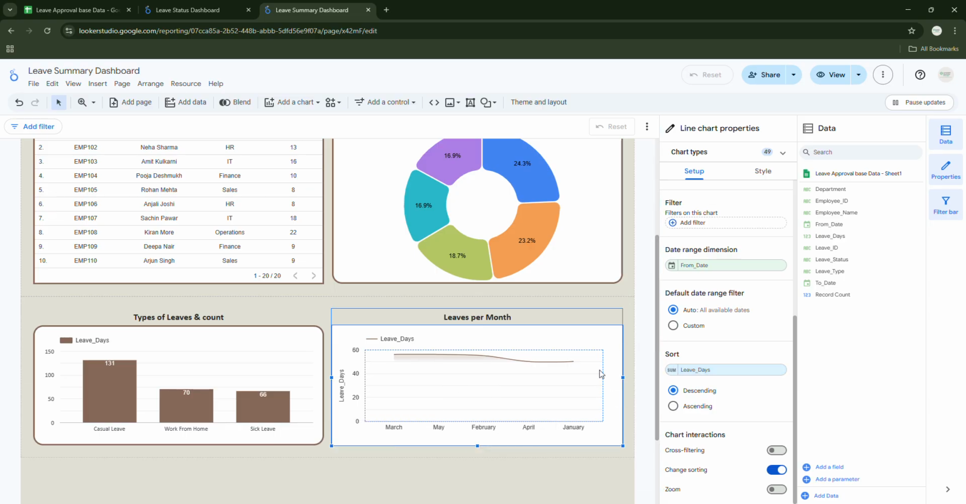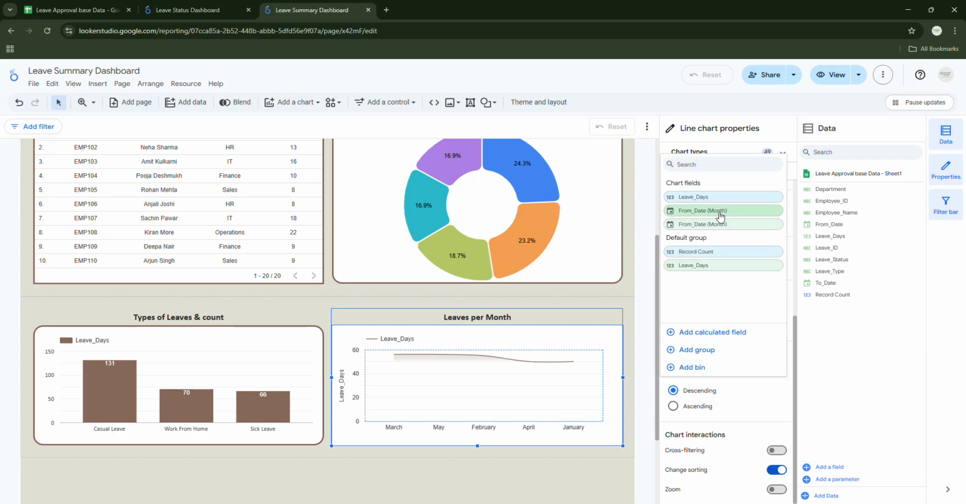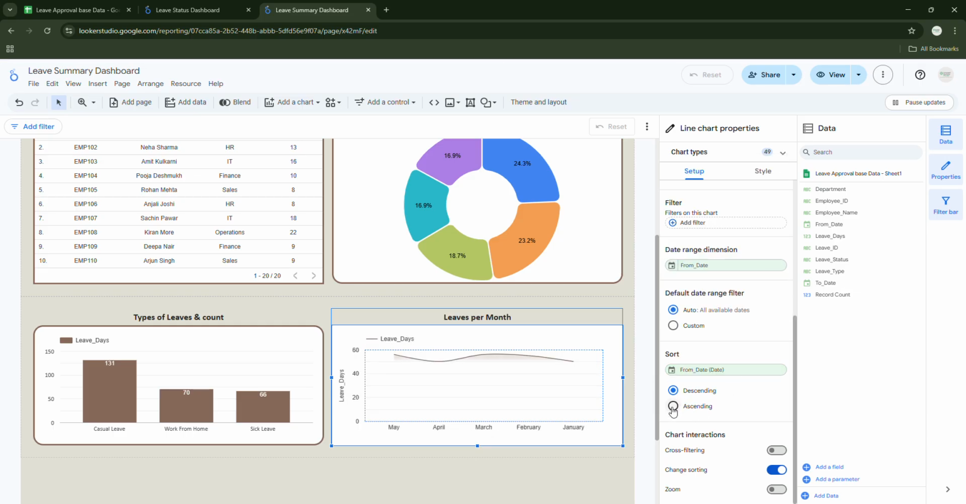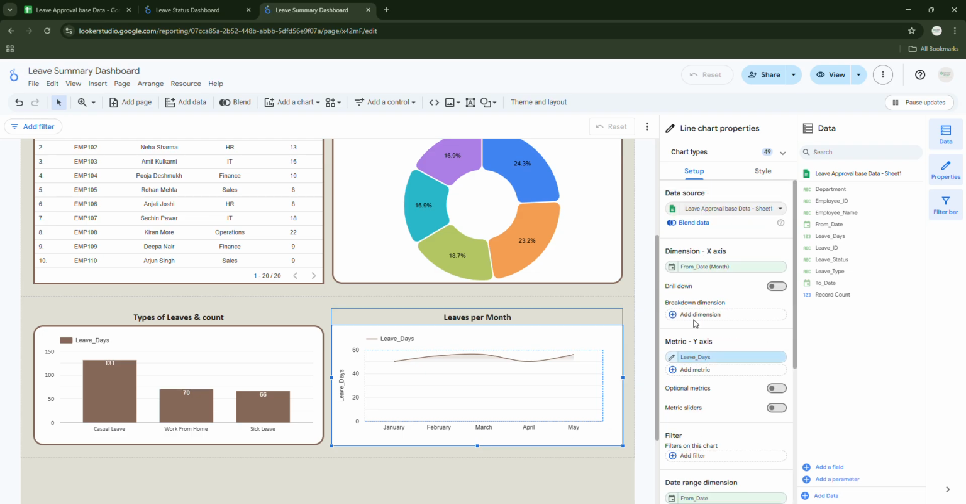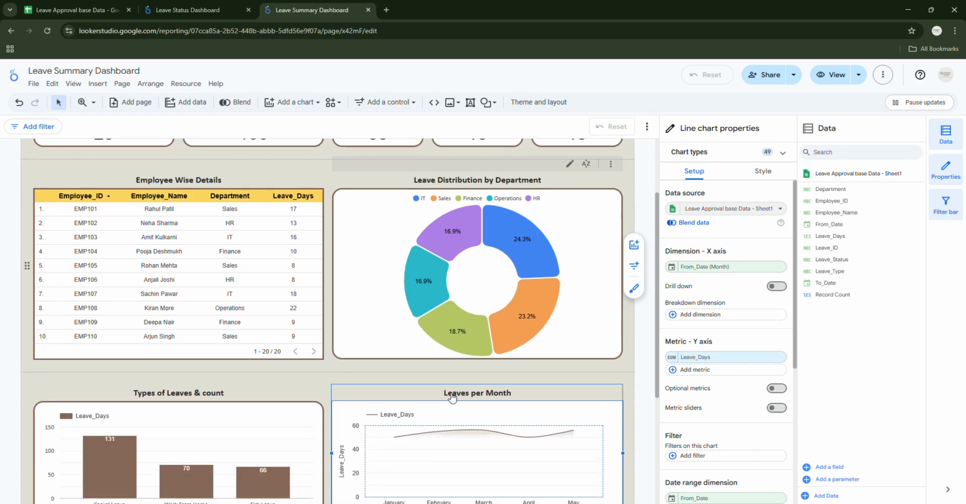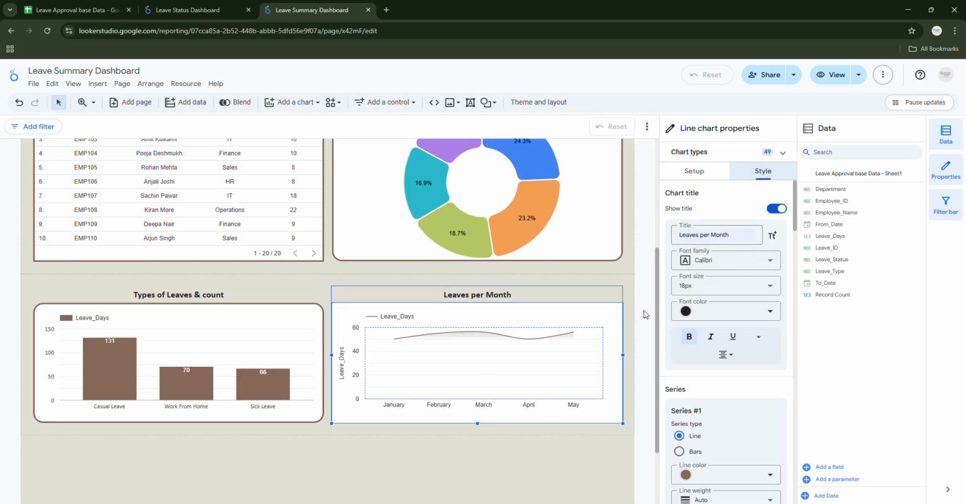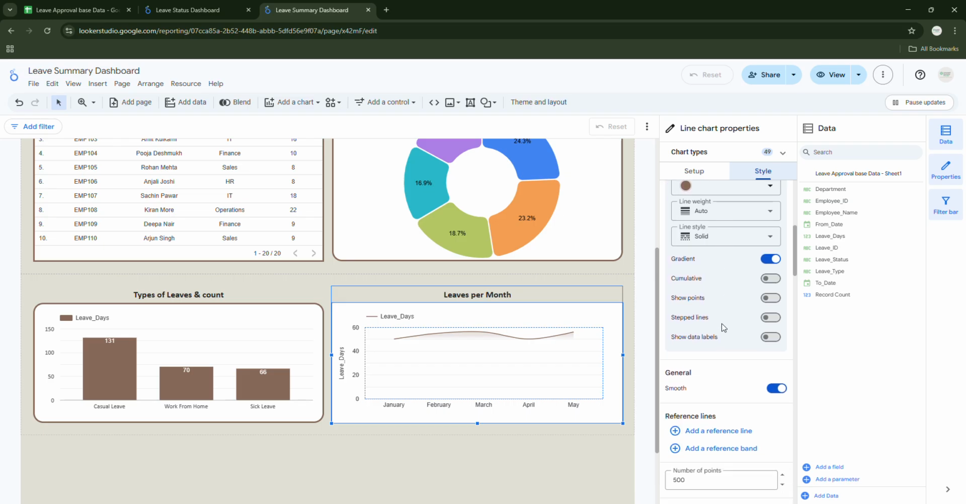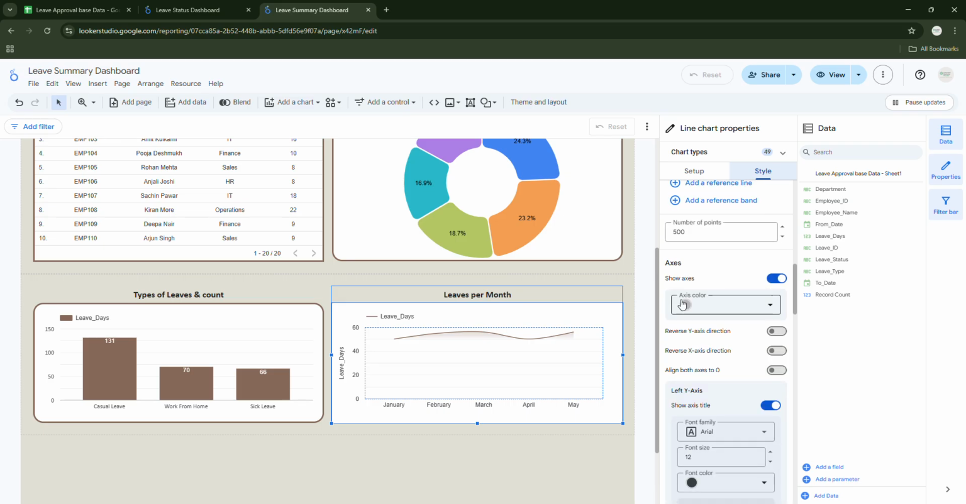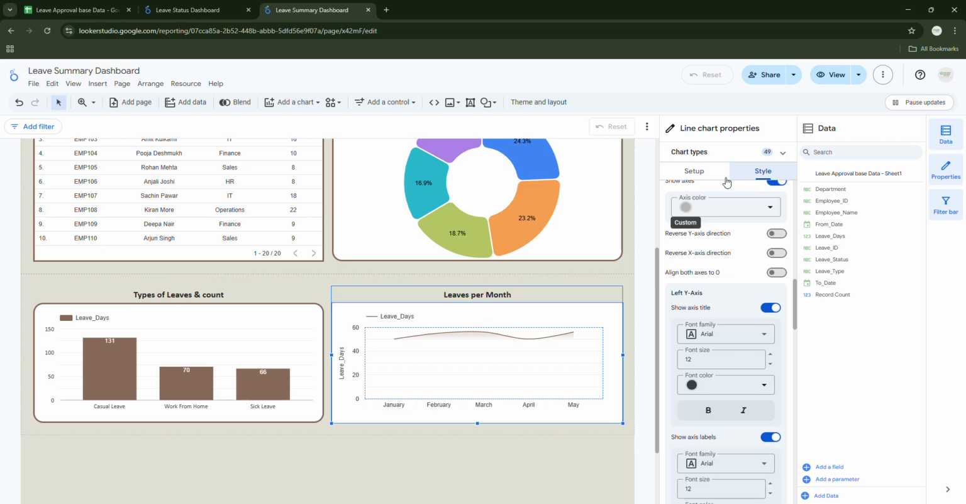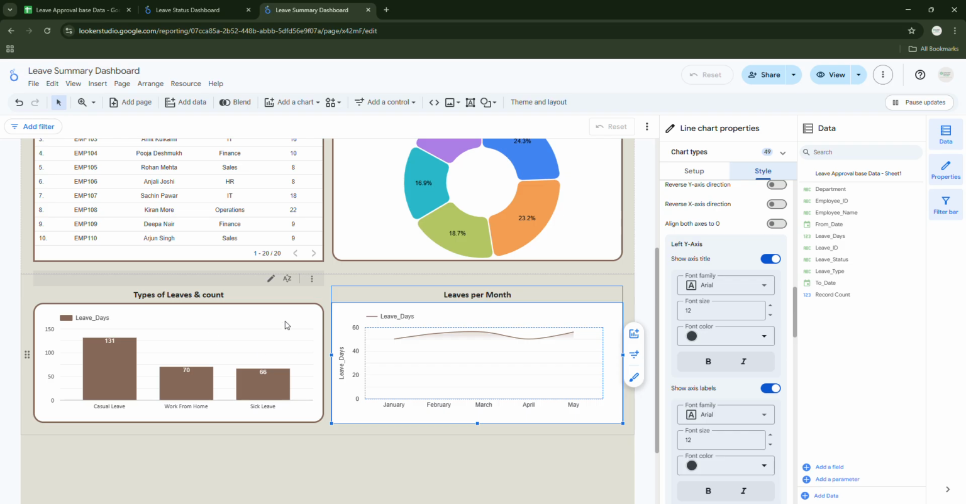Now we should sort this as per the months. As of now you can see it here, it is March, May, it is not in ascending order. So what we should do here, we should select it as from month, and it should be ascending. So it will be like Jan, Feb, March, April and May. Okay. Now let's style it further. Go here in styles, go down. See, you can see it here, number of points, show axis, same as per the bar table options.